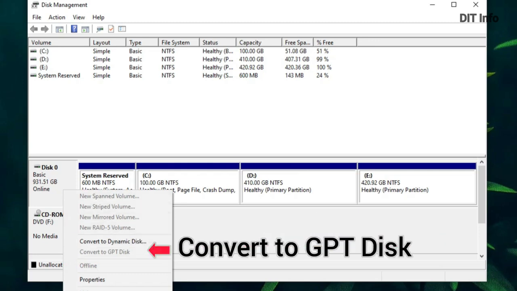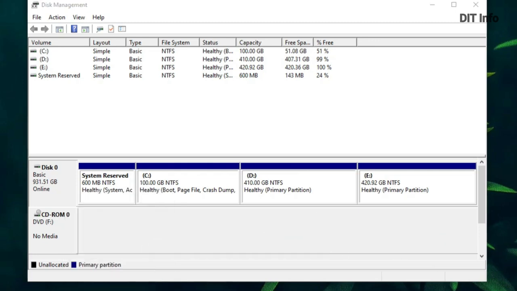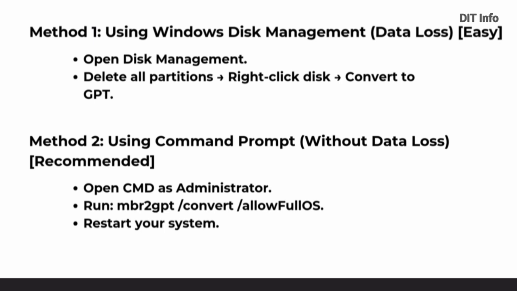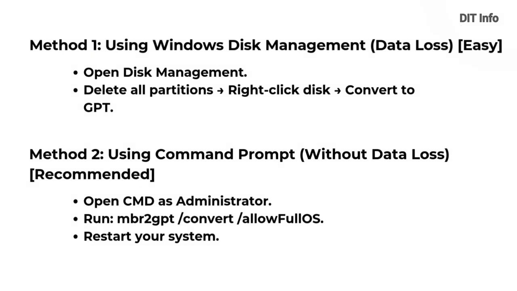The second method, using the command prompt, allows conversion without data loss. Open command prompt as administrator and run mbr2gpt /convert /allowfullOS. This tool will safely convert your disk from MBR to GPT while preserving your data. After conversion, you may need to enable UEFI mode in BIOS for the system to boot properly.